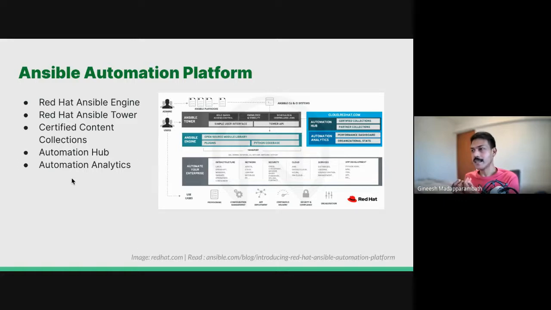Analytics is something like, if you have used Red Hat Insights, you can collect all the information, all the analytics from different Ansible automation solutions, and you can view everything in a single pane, I mean single control, from Red Hat Analytics or Automation Analytics.